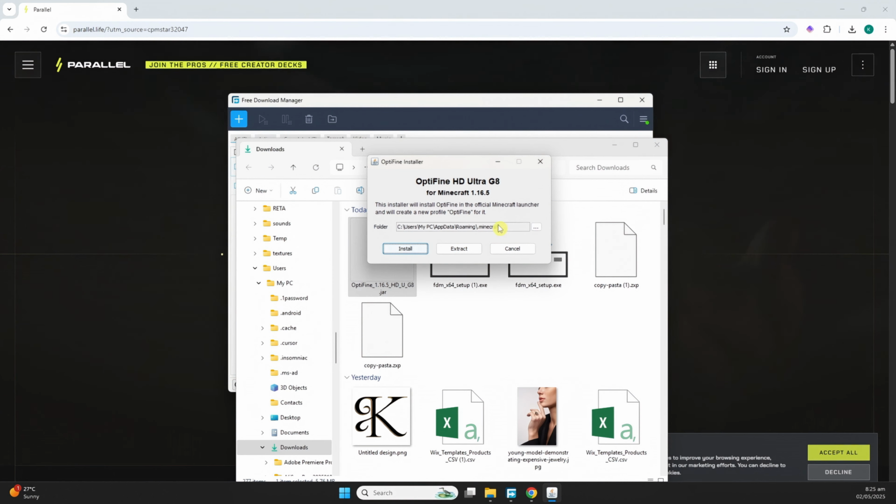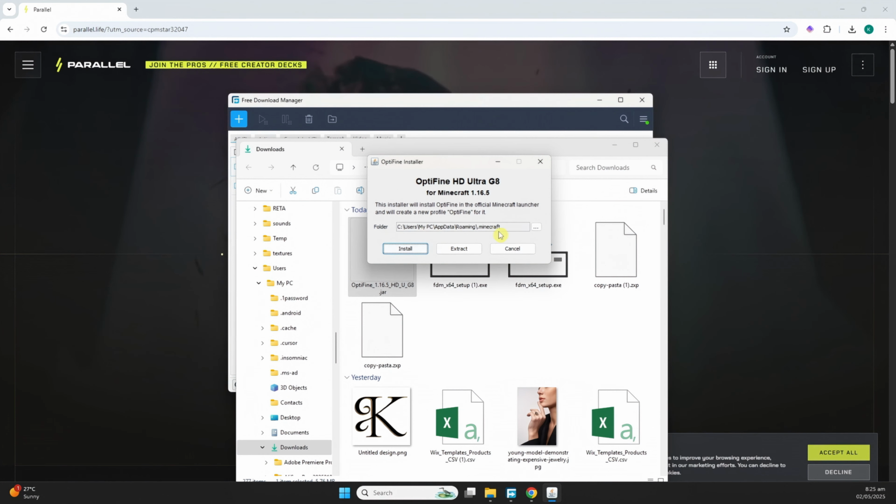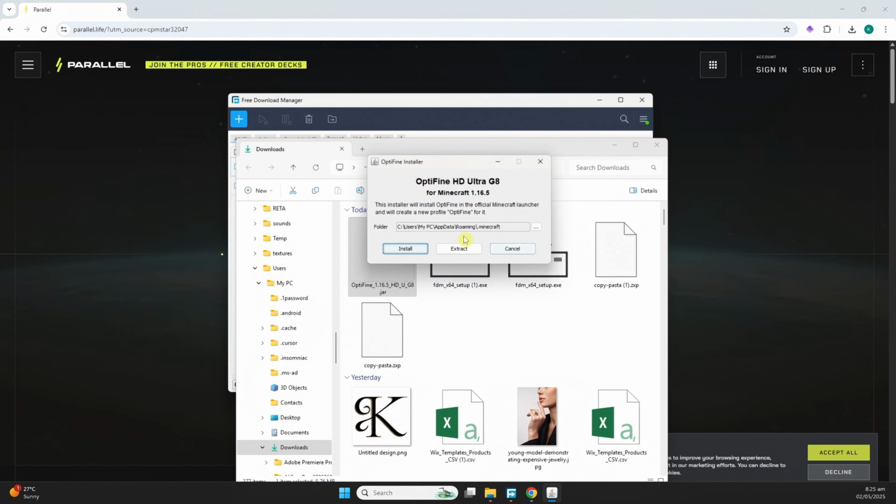So from here, all you have to do now is install. You don't have to worry about this because if you already have Minecraft installed in your computer, then it would automatically detect where this should be installed. So once you're all good, click here on install. And then from here you just need to wait for it to finish installing, and you should now be able to find it on your Minecraft launcher.